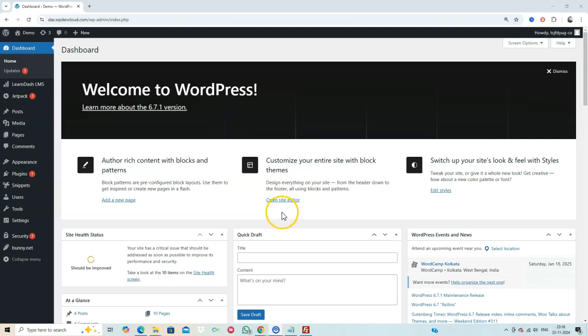And that's it. With these steps, you should be able to resolve the "Updating failed" or "Publishing failed" error in WordPress.